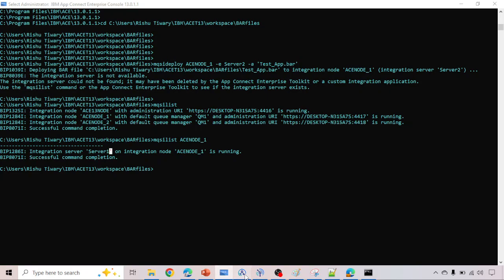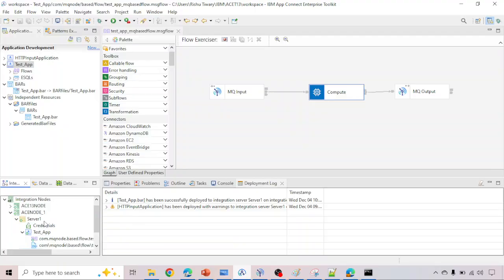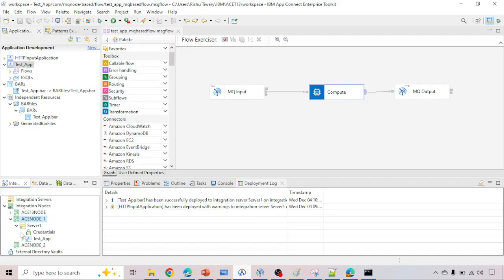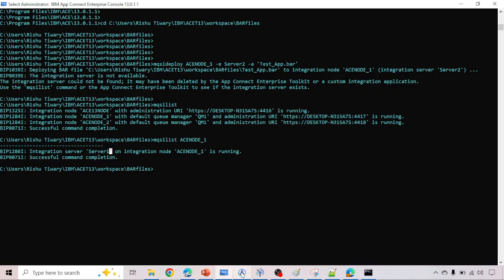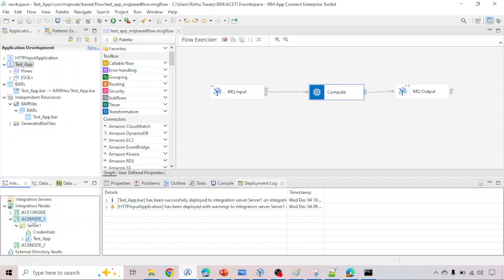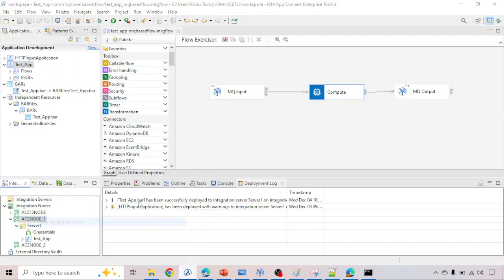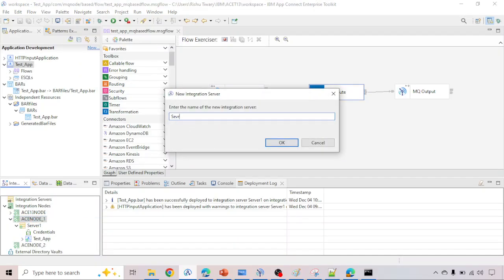Okay. So if I refresh it again. Okay, currently only one is running. So I need to create the integration server, or I can deploy the same solution into this one. But let me create another integration server, from the toolkit itself. Okay, let me create the integration server server 2.